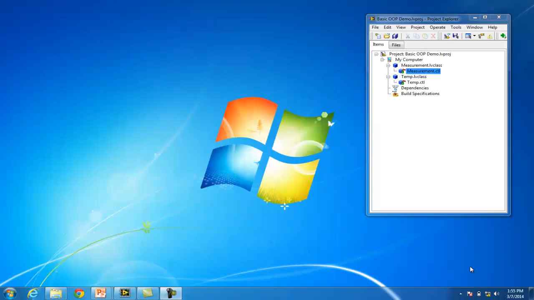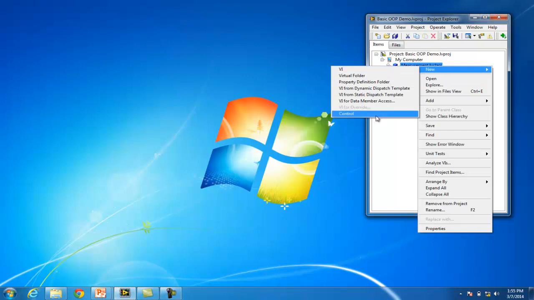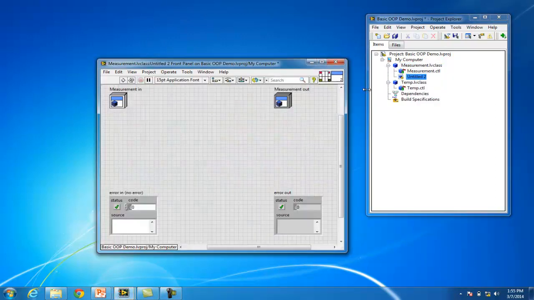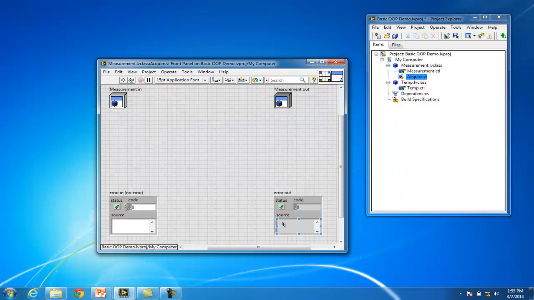All right, so now let's take a quick look at how we create and use dynamically dispatched VIs belonging to a class. We'll go back to our parent measurement class, right-click and say New. And here we have all the different types of VIs and things that we can add to the class. We'll go ahead and select VI from Dynamic Dispatch Template, at which point it generates a new VI on disk. I'm going to hit Control S to save it. Note by default it's going to put it in the same folder as the class that contains it. So we'll call it Acquire.